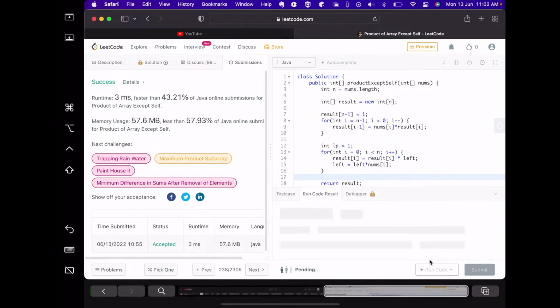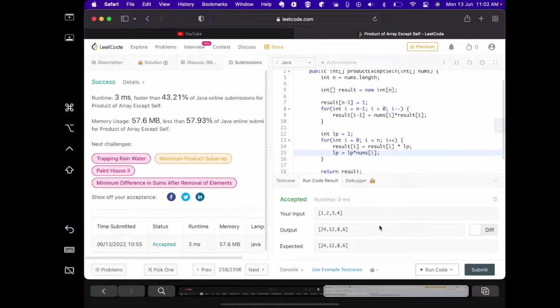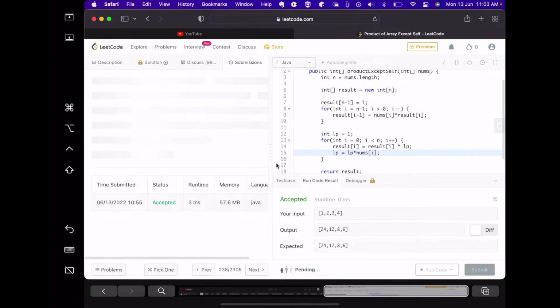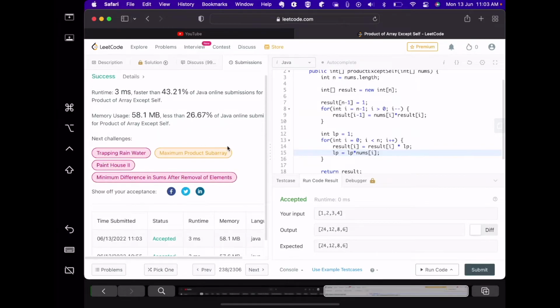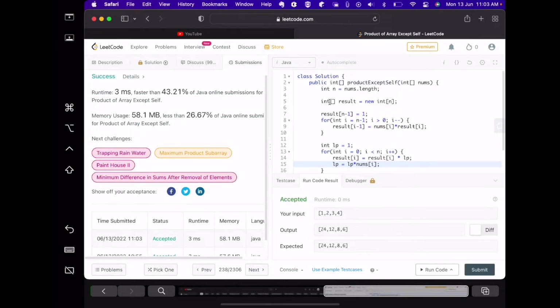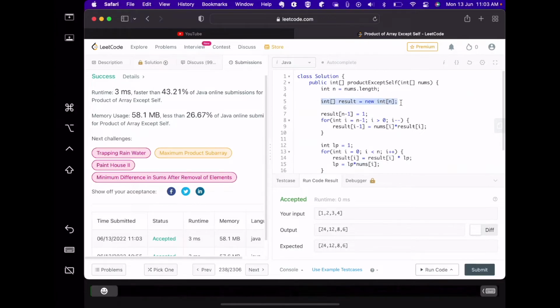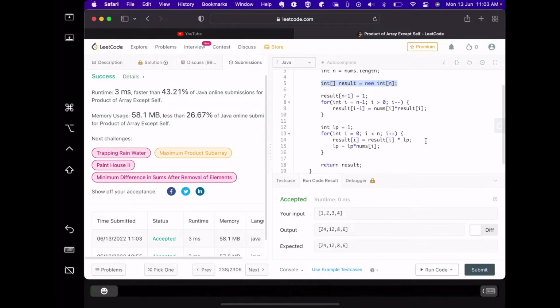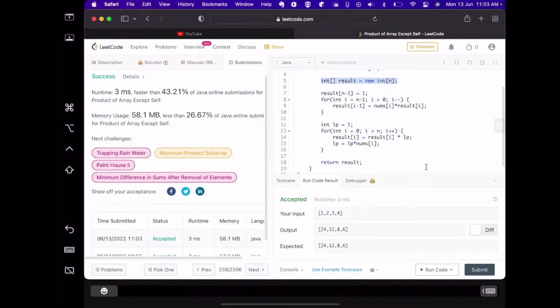Let's try to run it. Yeah, it is working for the test case. Let me submit it. Okay, now it's better. It looks better because now we are reutilizing the same space. The space complexity is overall order of n, and the code looks shorter and much cleaner. So let's look at the next problem.